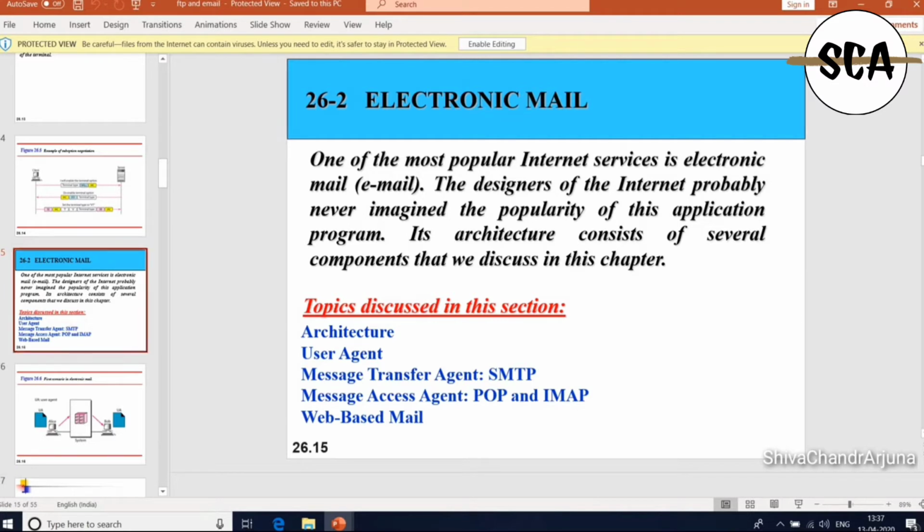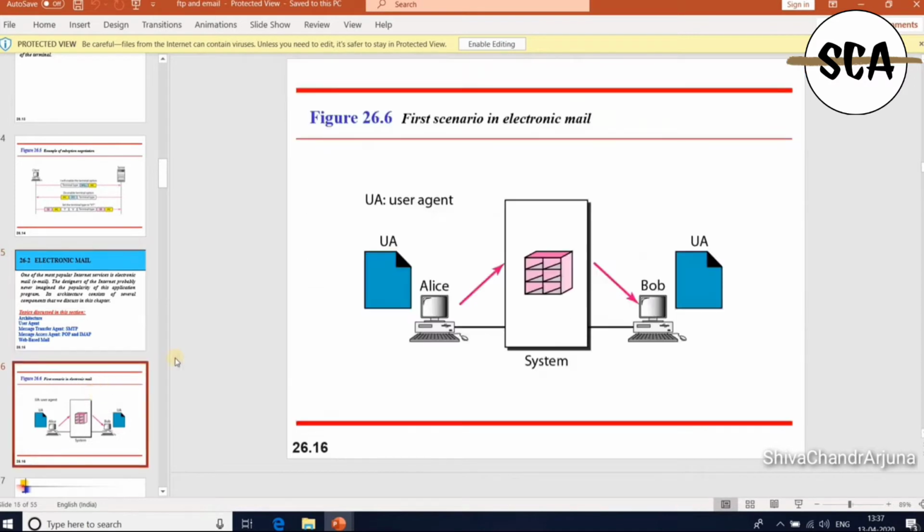One is the user agent, and the message transfer agent, an example of which is SMTP. Then the message access agents, that is POP as well as IMAP. To explain this electronic mail architecture, we have 4 scenarios. We discuss the first scenario in electronic mail.